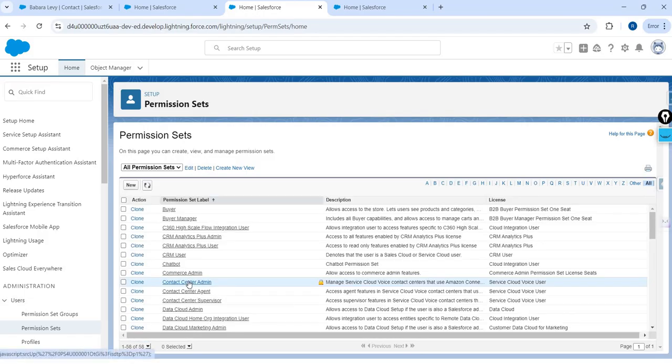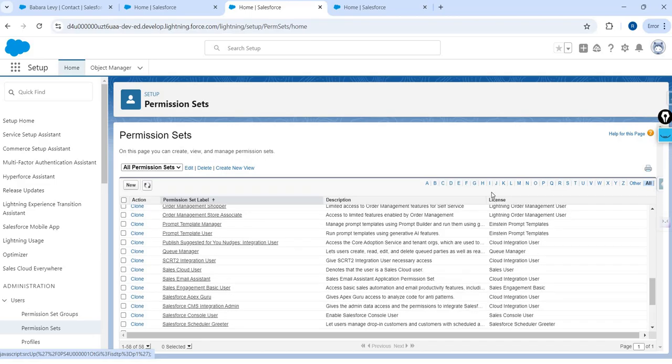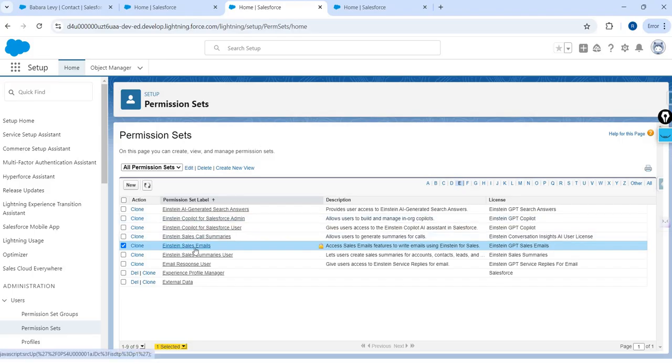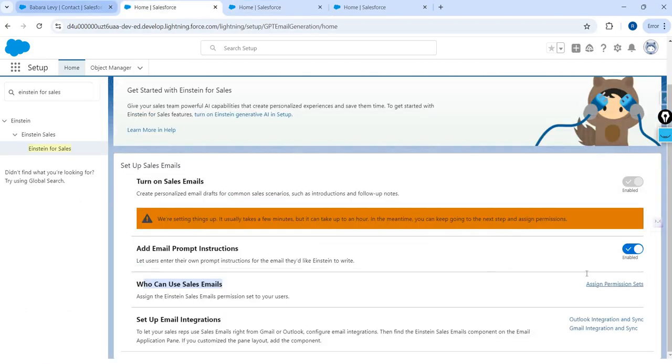Let's first look for that. Yes, you can just see this, right? Einstein sales email. So you can clone and then tweak it as you need, or you can just select this particular permission set and then assign it to the users. Either way, it just works for you. So this is the permission that drives who can use AI for generating sales emails. With that, let's come back to the contact.